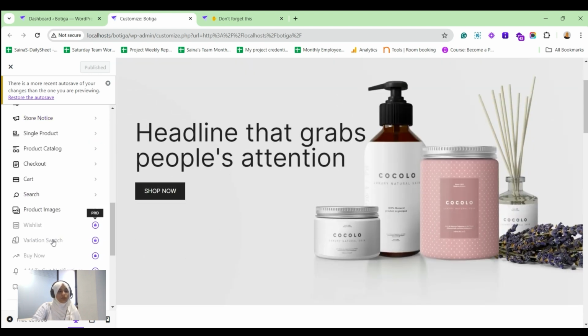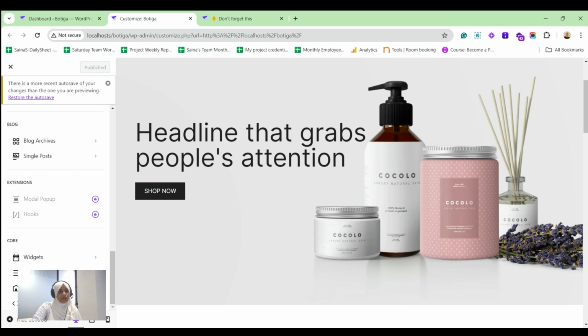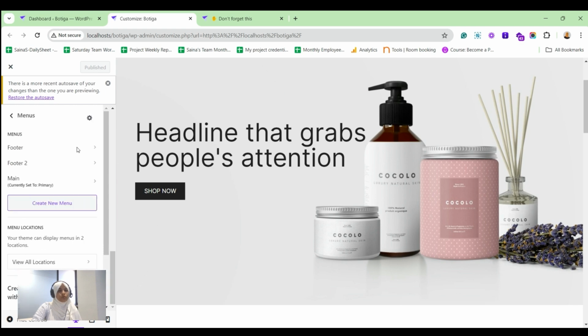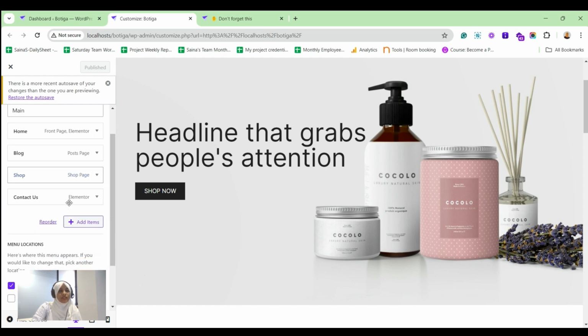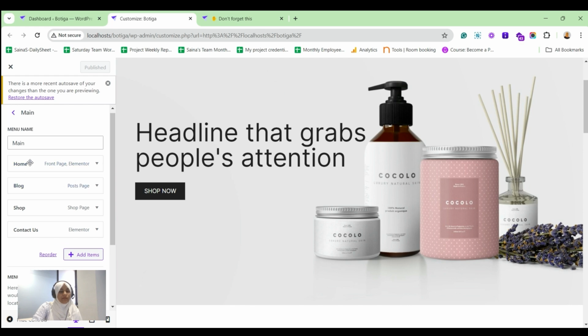So we'll be looking for the menus option, and here it is. You will be able to see the menu listing, which are all there already in the website. You can create a new menu or you can edit any menu if you like. So I'll be selecting the main menu, and you can also see that there are 4 items added in the main menu. So it's a home page, blog page, shop page, and contact us.